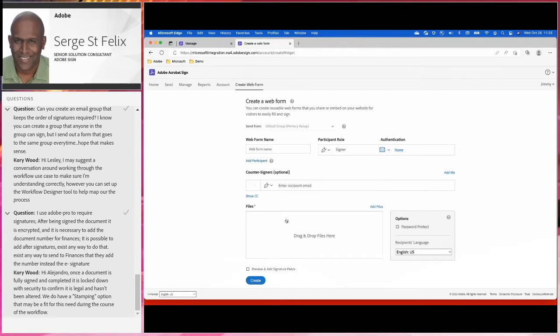And so all I need to do here is give my web form a name. So I'm going to call this TA for Math. And then right here where it says Participant Role, this is where someone like my daughter would be the actual participant. She can go onto her Chromebook and go to the website where this web form will be located, and she can start signing or filling out this web form right then and there, as opposed to having to download, print, sign, walk over to the teacher, have her sign, and so forth. And so we're going to set this participant role as a signer.